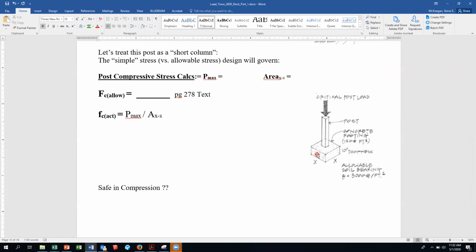And we can calculate the actual stress on Mother Earth and then see if that is less than the allowable pressure from Mother Earth, based on whether it's a cemented soil, what we call around here a hard pan, if it's sand, if it's clay, if it's a bedrock, if you will. Okay.